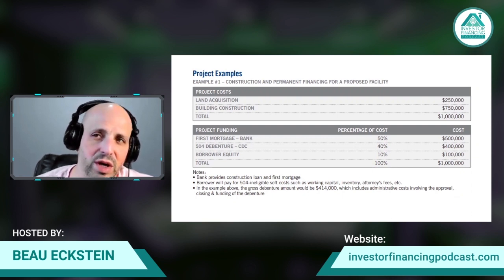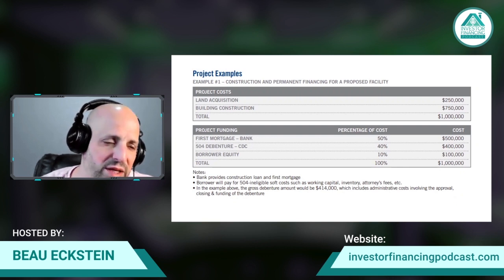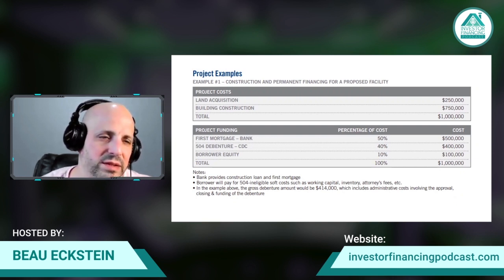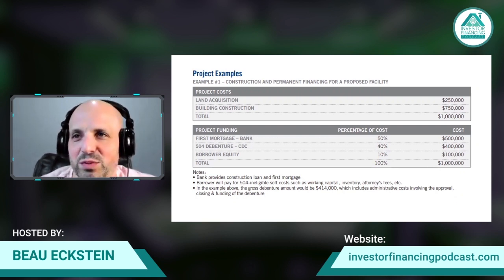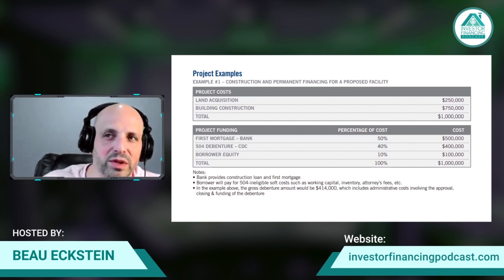During the construction process, it's an interim piece. Once you get the certificate of occupancy, the CDC purchases that SBA guaranteed piece. If that all makes sense, that's how this whole thing works. It took me a while to get it, but that's how this works.